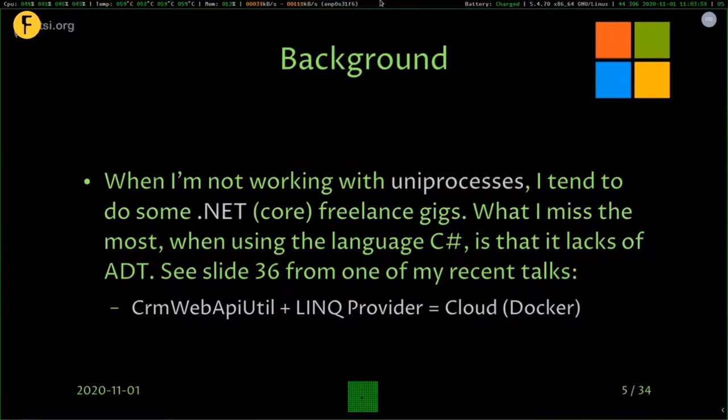Most of these freelance contracts do not allow me to use, for example, the functional programming language that comes as part of .NET, which is F#. So you need to stay with C#, which is what most people are used to. One of the things that you lack the most, if you have this functional brain, is that you try to model your domain or your logic into these algebraic data types.